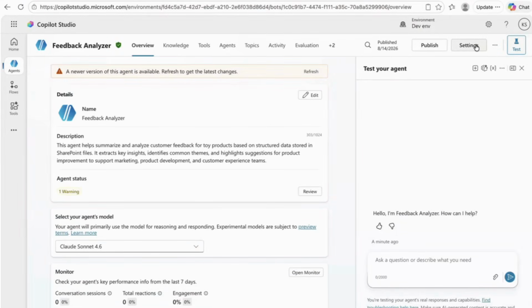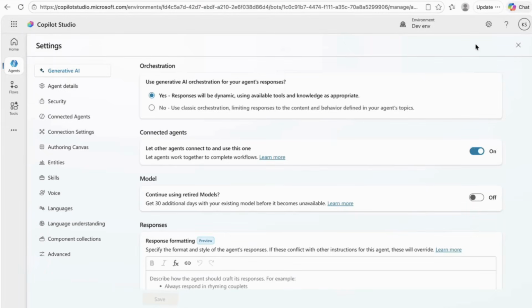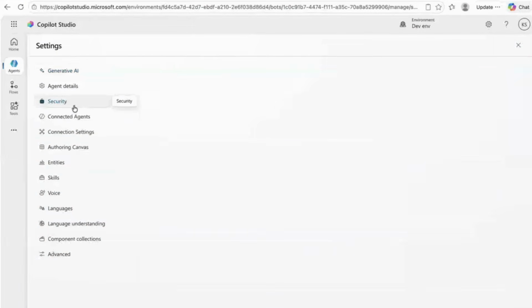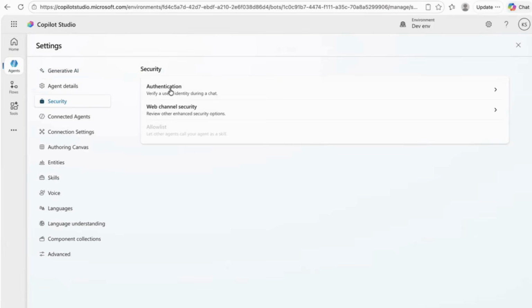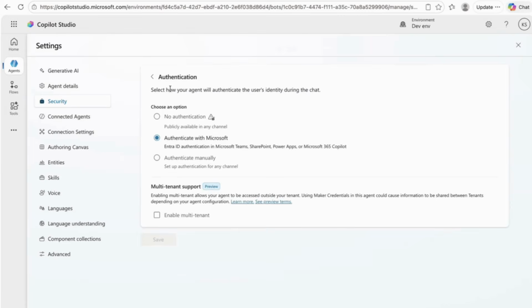There is one more setting, team, you can all quickly check. This is about authentication, security. You can set up the authentication method. If no authentication, it means you are making it publicly available. Okay. No authentication is required. But if you're looking for internal users, authentication is required. Select authenticate with Microsoft.